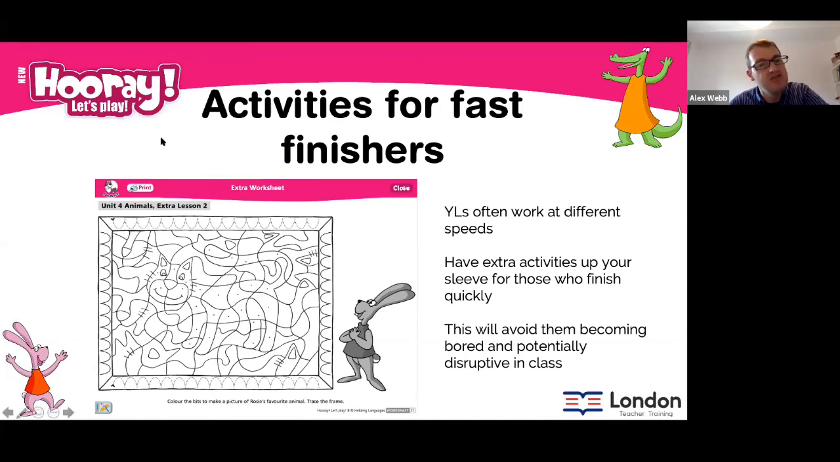And then if they don't finish the extra activity, it's normally something really nice that they could take home and finish at home. It could be a little bit of extra homework for them if they wanted to, but it's nothing too strenuous that's going to cause them too much stress.